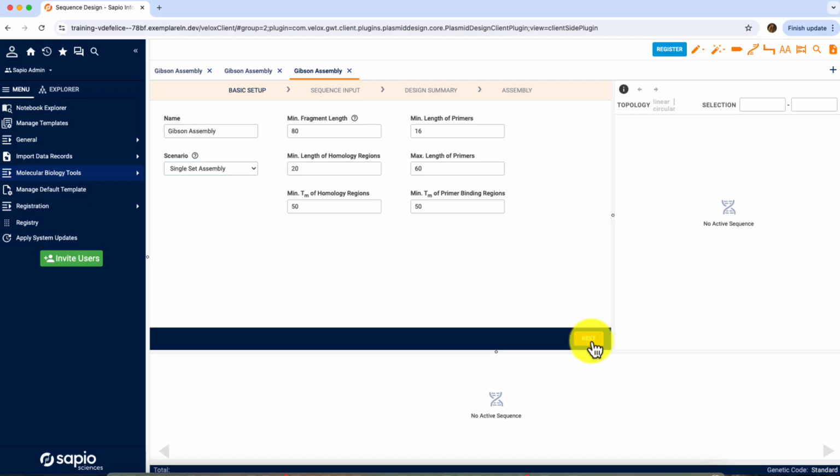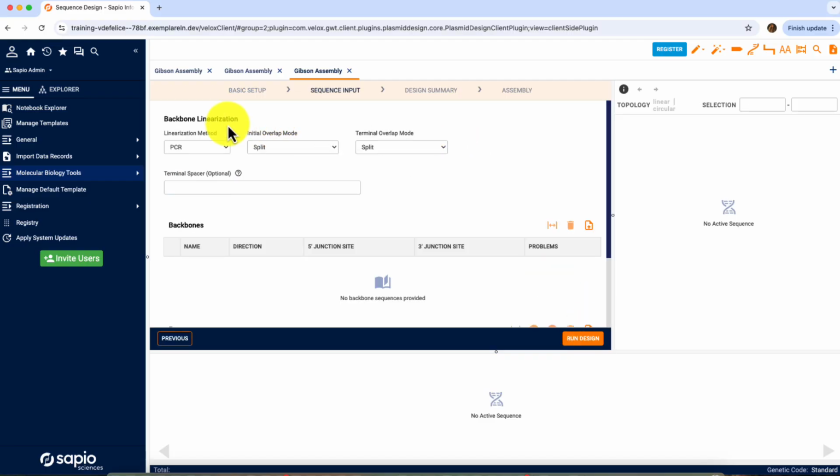Click Next. For my backbone linearization method, I will keep PCR. However, you can also select Restriction Digest. For initial overlap mode and terminal overlap mode, there are different selections as well.